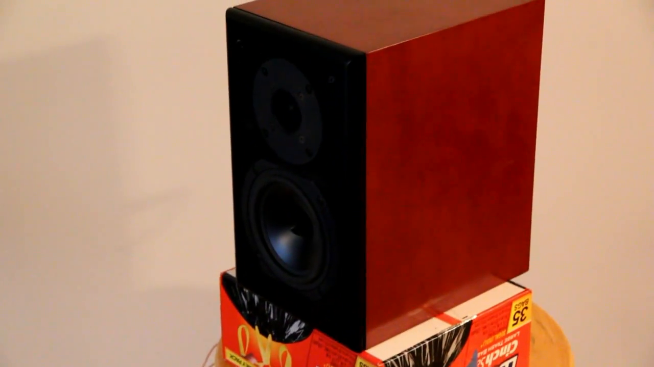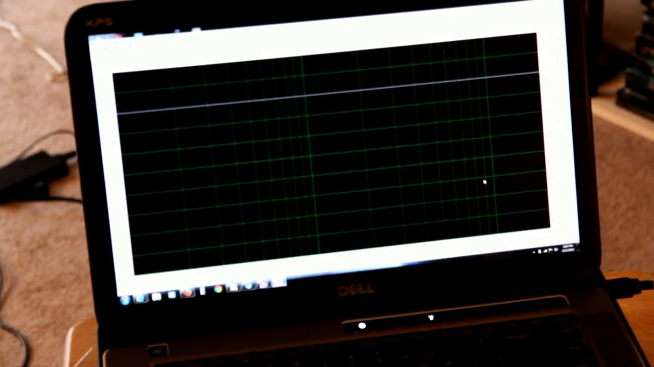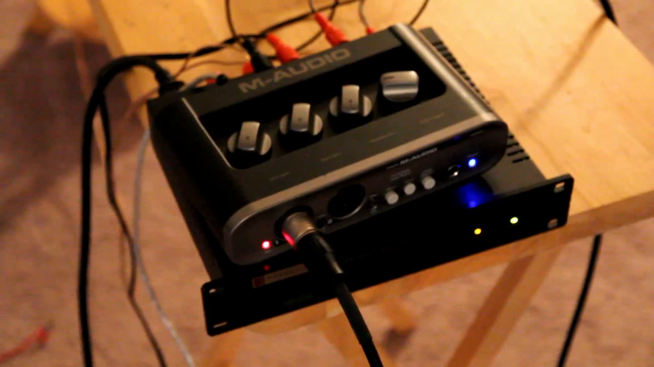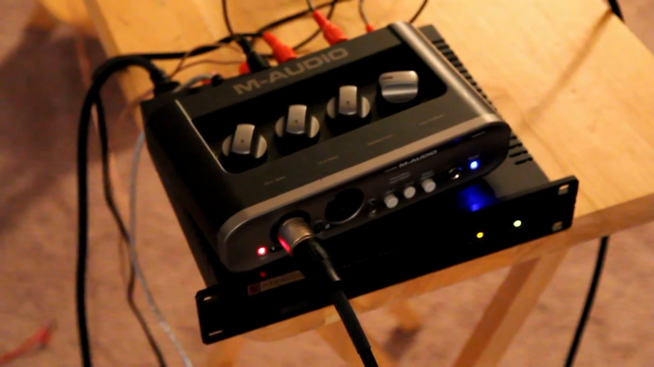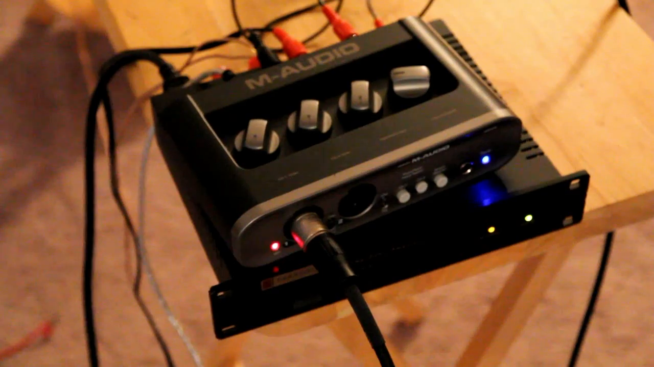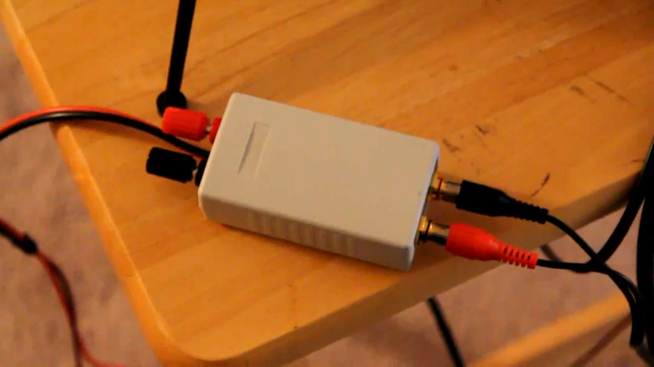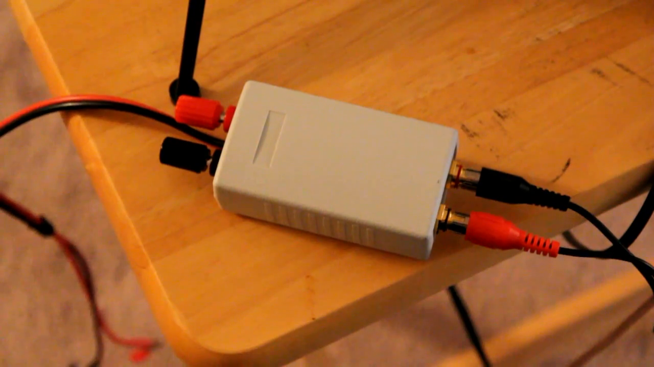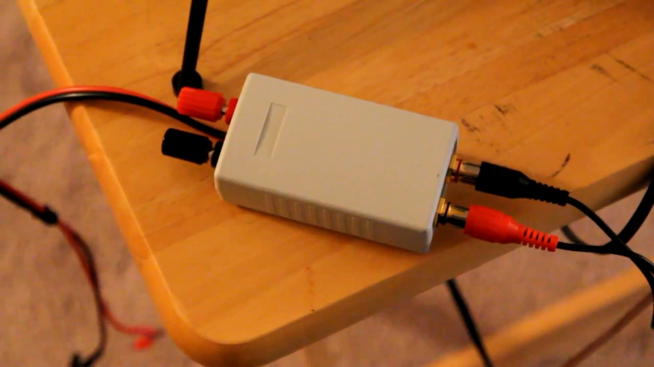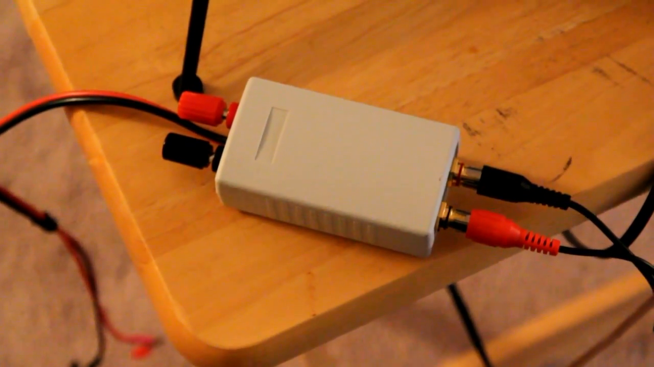And to do this, we're going to need some other equipment. First, we're going to need some software. The software is called ARTA, A-R-T-A. We're going to need a sound card, in this case, the M-Audio Mobile Pre. And we need an amplifier. We have a little Parasound. We need a probe. This probe is homemade, based on instructions that are with the ARTA software. It's pretty easy to make. Okay, now we're going to make a measurement.